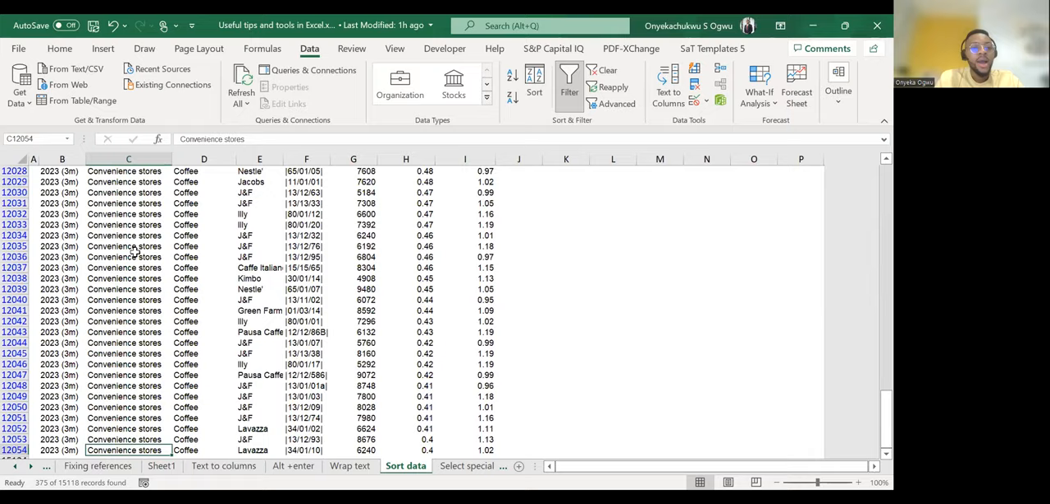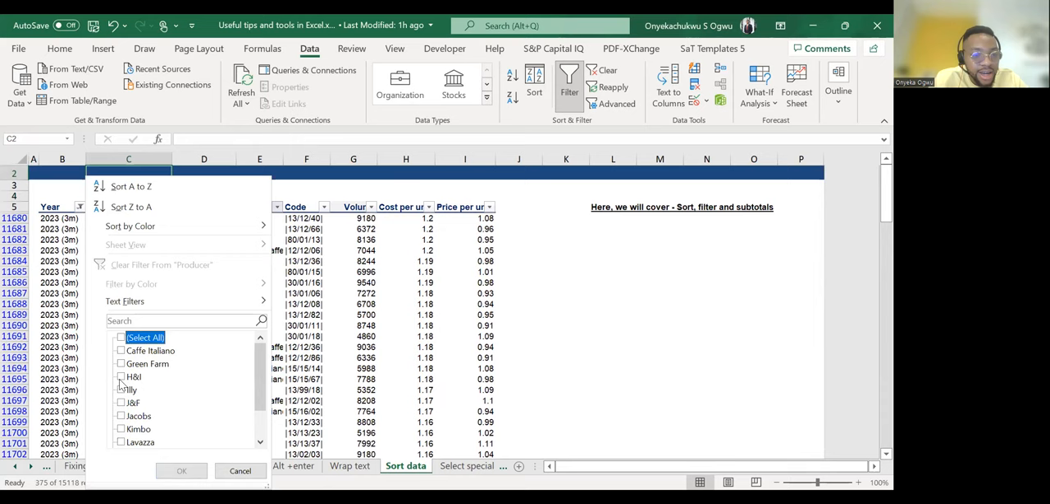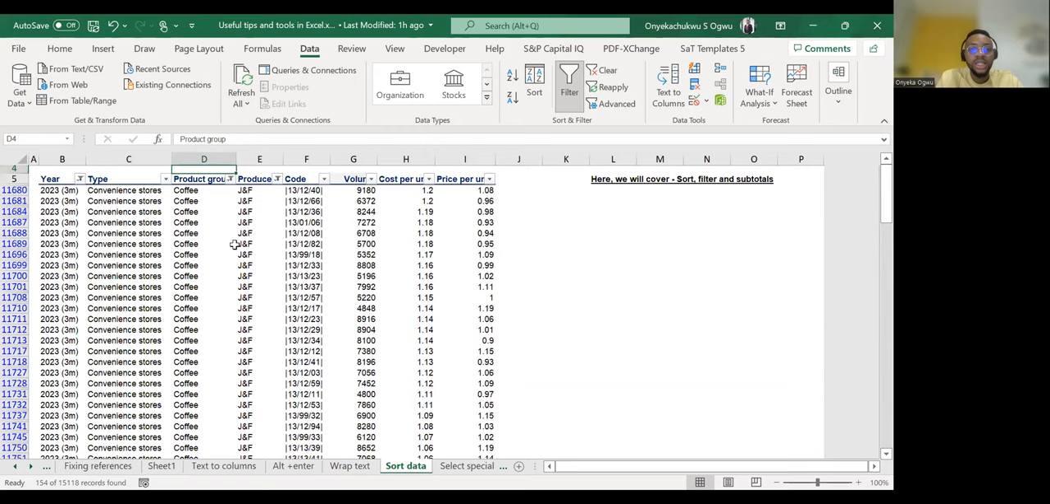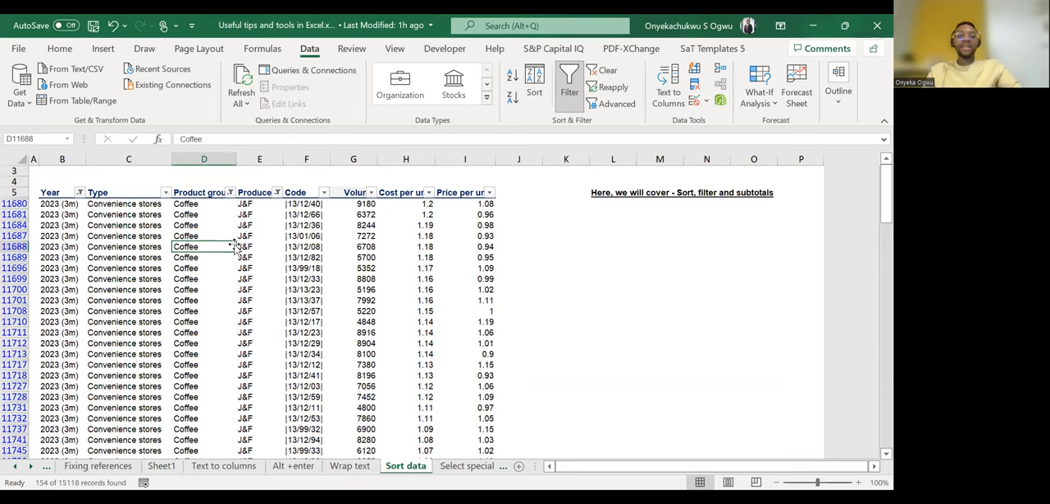Okay, I'll see coffee in 2023 by only producer G and F. So it gives me all the coffees 2023 by producer GNF, right? So filtering and sorting can just help you better analyze the data that you want to get, right? And to remove the filter, you just click on this filter here and you remove it, right?